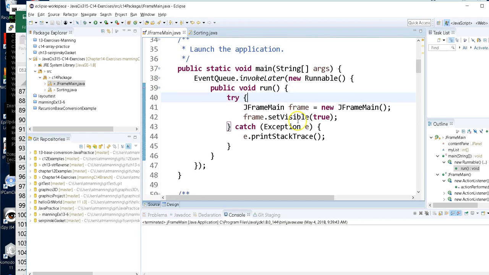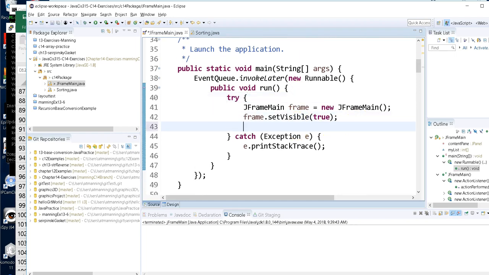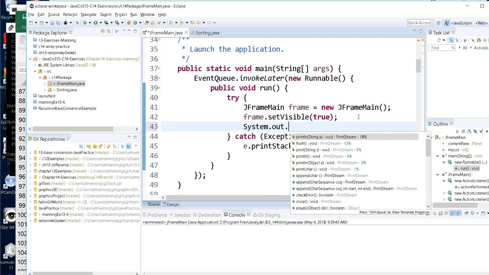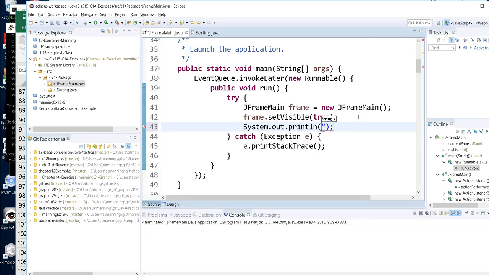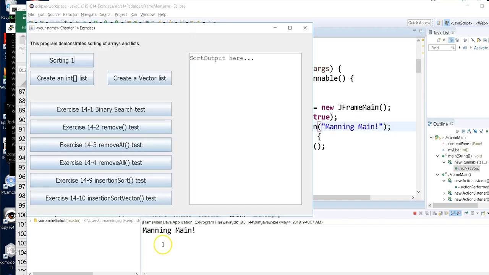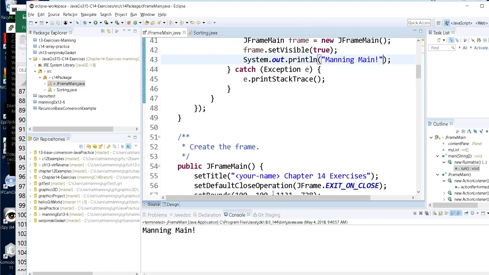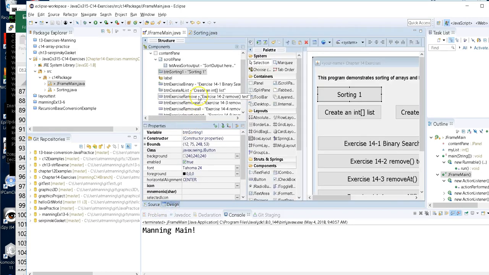Let me put in here, I'm going to do a system out just for debugging. System out print line, "Running main." It is getting that, so okay, I am running that program. It's just like it's not connecting that code. I thought I had my code there. Maybe it's something I wasn't seeing here.